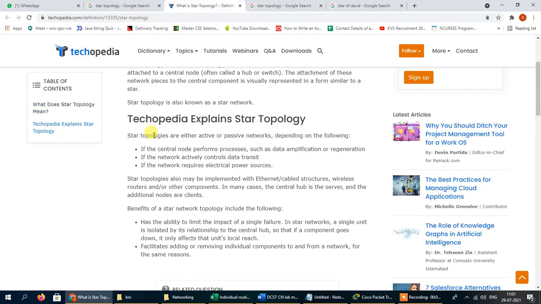It says star topologies are either active or passive networks depending on the following: if the central node performs processes such as data amplification or regeneration, if the network actively controls data transit, if the network requires electrical power sources. So these can be of active or passive types. It primarily depends on what kind of device you are connecting your computers or the clients to. The clients in a network are connected to a central device, maybe a hub or a switch or a router. Depending on what kind of device you are using, it can be either an active network or a passive network.